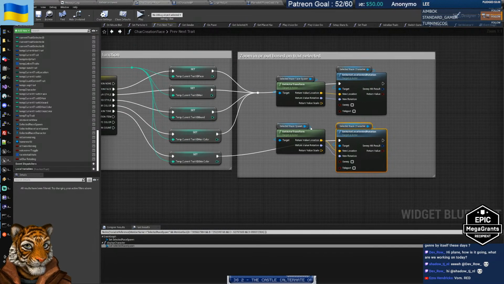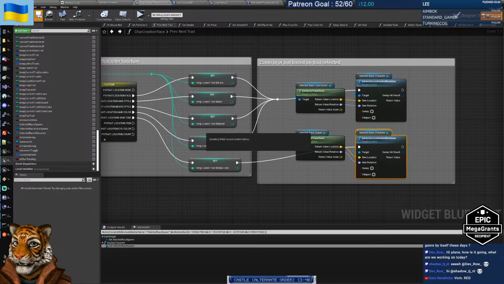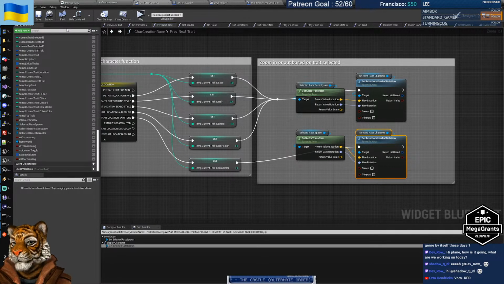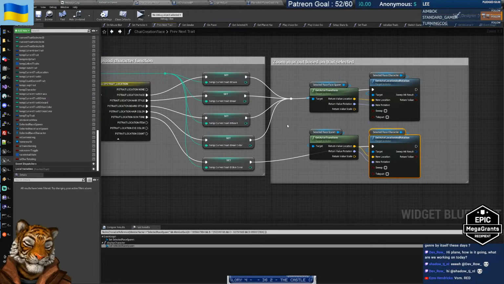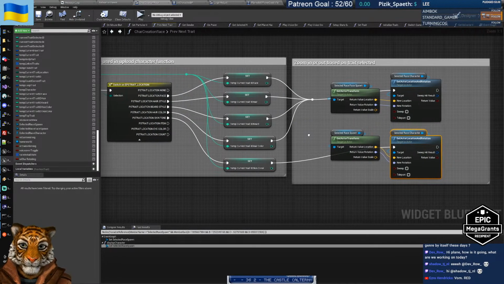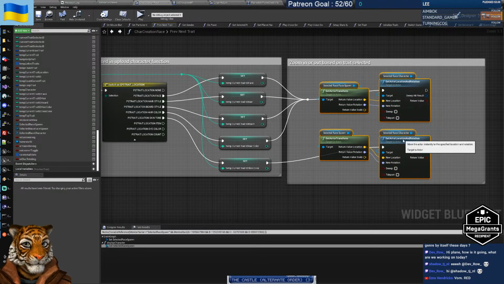Not very soon, but not too far from now, because I want to add more customization, like the color of the eyes, or a bit of body size, you know, like how tall you are, how fat you are. Maybe change and improve the tattoos. I don't know.